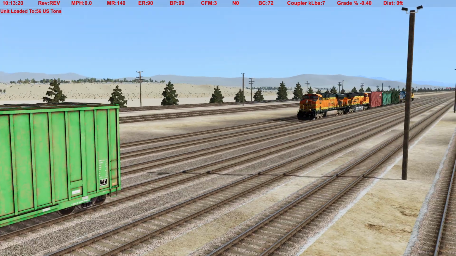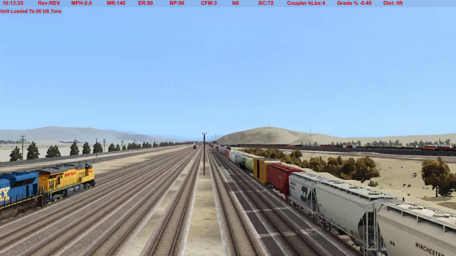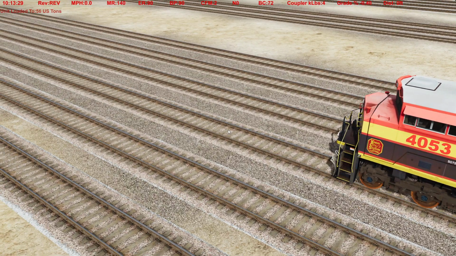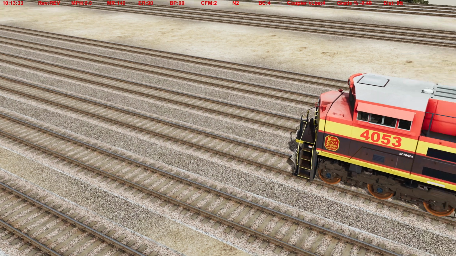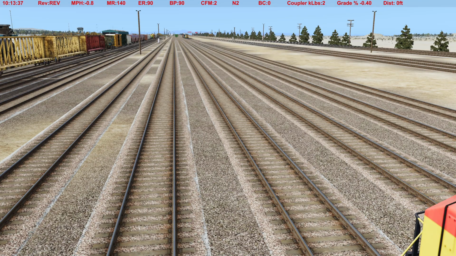I'm going to load that so it's just a little bit easier to couple to. And then we'll come down here and we'll hook up to this SD70. Let's see, we're still in reverse and get this thing moving. I wish that Run 8 would let me spawn stuff closer together, but it's what we're stuck with.